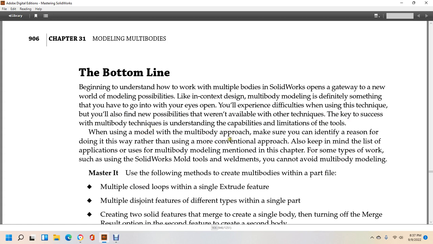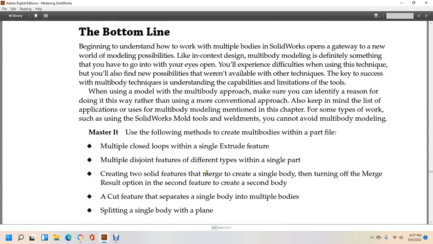When you use the multi-body approach, make sure you identify the reason for doing it rather than using a more convenient or conventional approach. Also keep in mind that the list of applications of multi-body modeling mentioned in this chapter is for some types of work where, except for the SolidWorks modeling tools, multi-body modeling cannot be avoided.